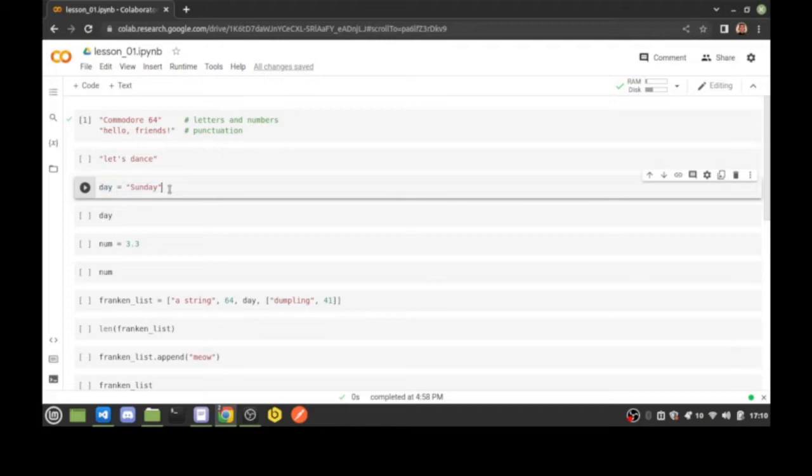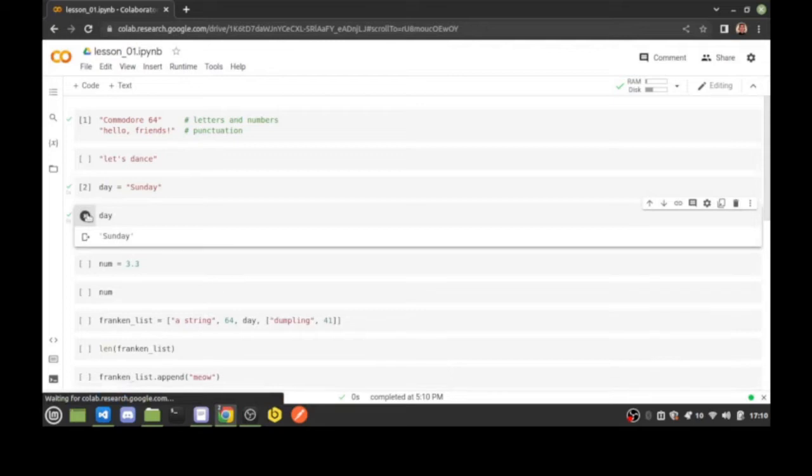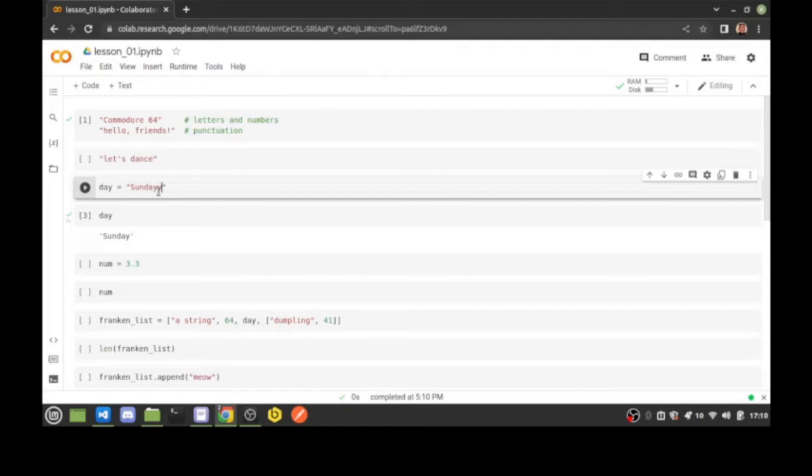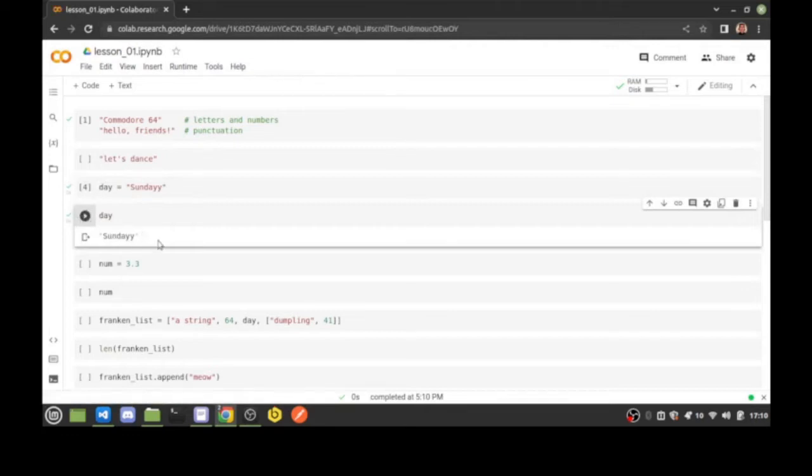It's Python convention, although it won't break your code if you don't follow it, to use lowercase letters in your variable declaration names. So if we run this so that the code is recognized, and then we want to see the value in day, there it is. It's Sunday. If we introduce a typo into our variable, for instance, rerun it again, Sunday with a typo is the new value of our variable.